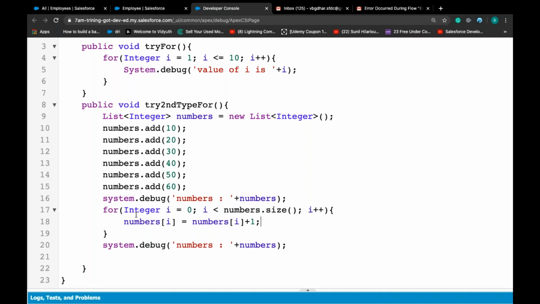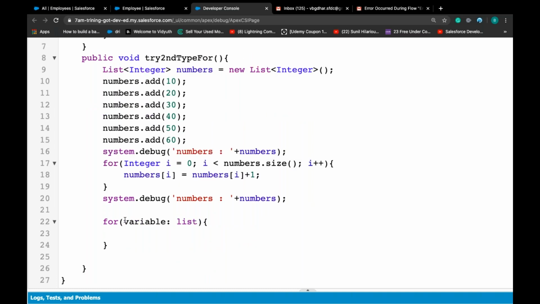Then instead of using this for loop, I have some other for loop, for variable column list. This is the syntax actually. This is not the correct way you should do it. It's the syntax. So for variable n list, in the place of list, we give this list, numbers, and forward list.